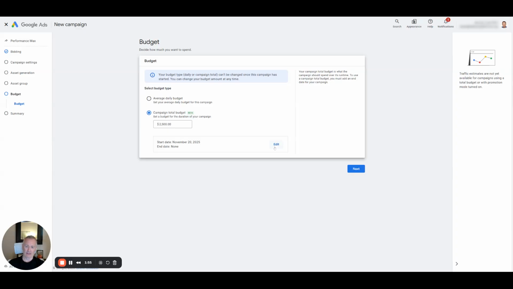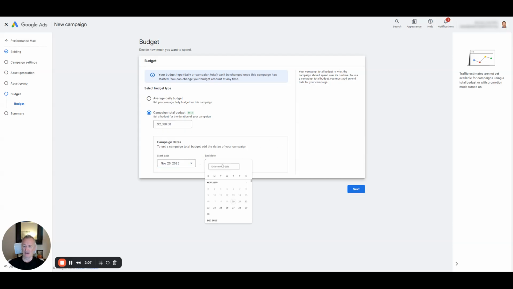Now, this setting is available, I believe, in all campaign types, so you can have a start and end date already. But when you are setting a total budget, Google just prompts you because you do need to set actual dates. So in this case, this could be for a Black Friday sale, for example, where we're having this start now and run through the end of November. And then you would just go to the next step of the campaign.